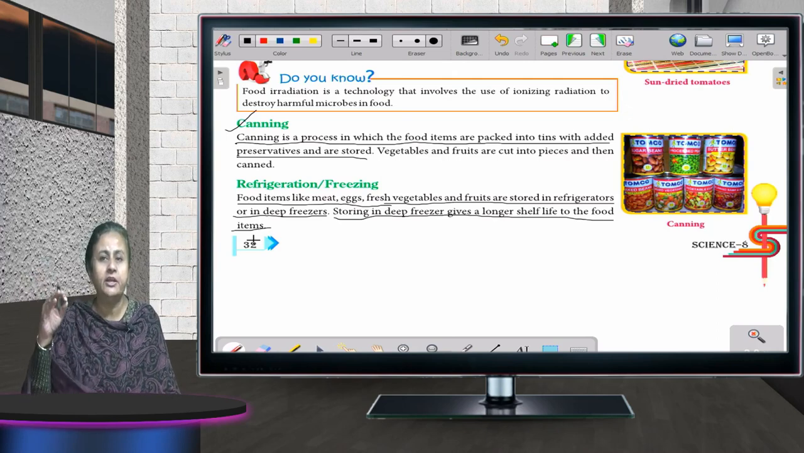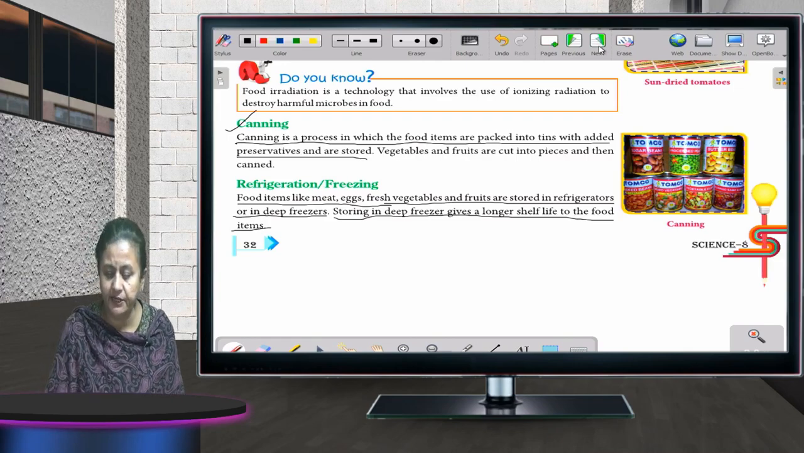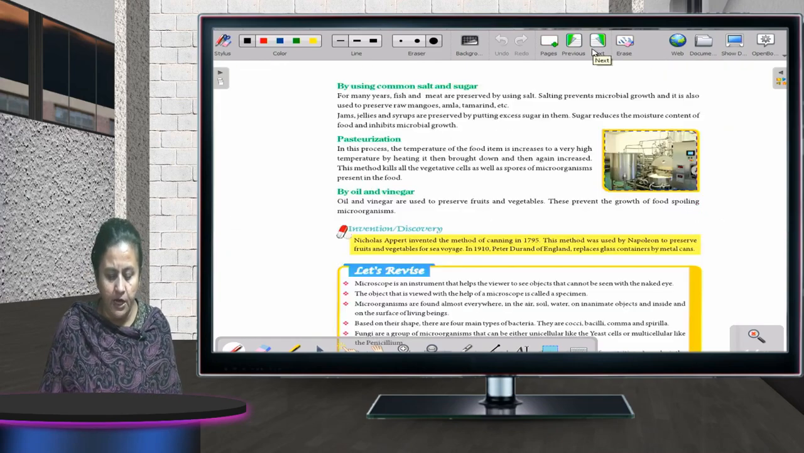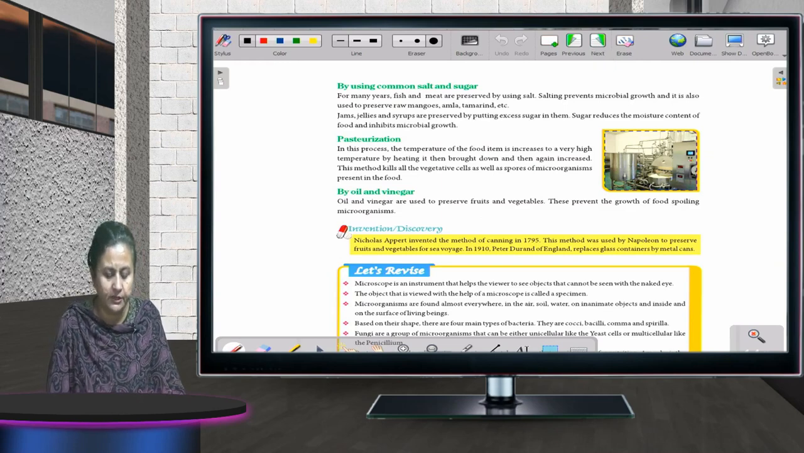The temperature is so low in that refrigerator that the microorganisms do not get proper temperature to grow. That is why the food items which are kept in the refrigerator can be used for a longer time. Fine. Now the next one, by using common salt and water.